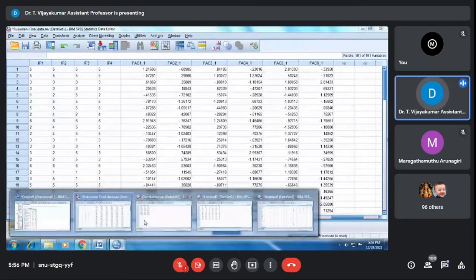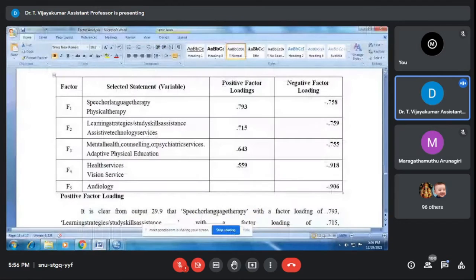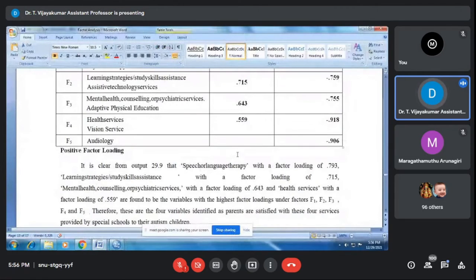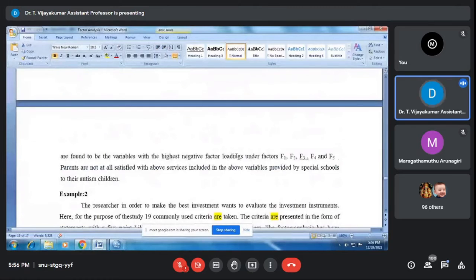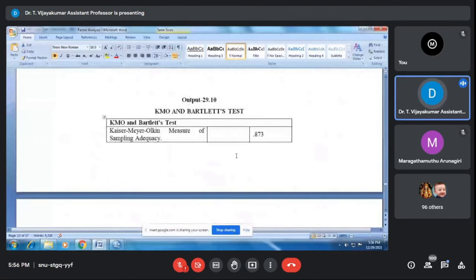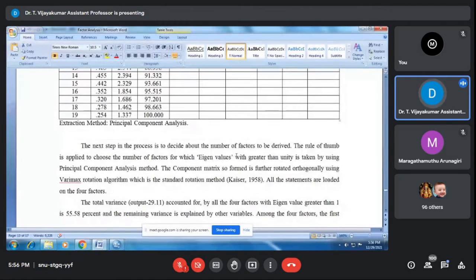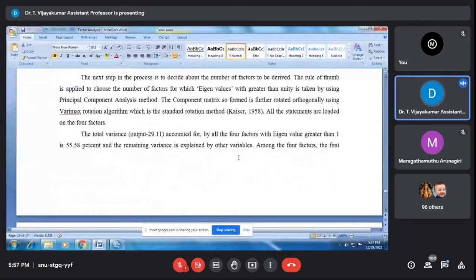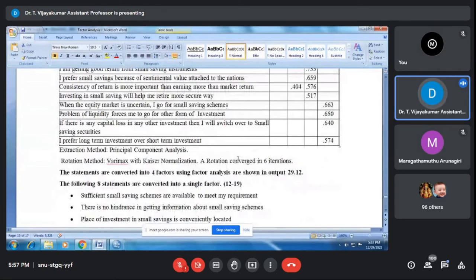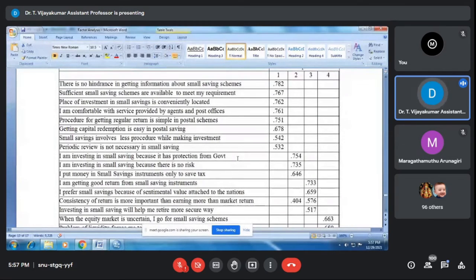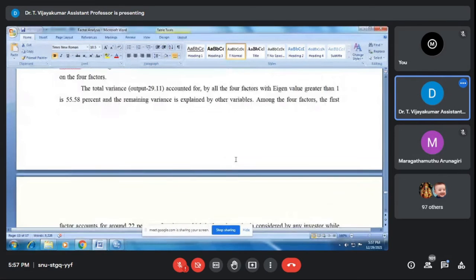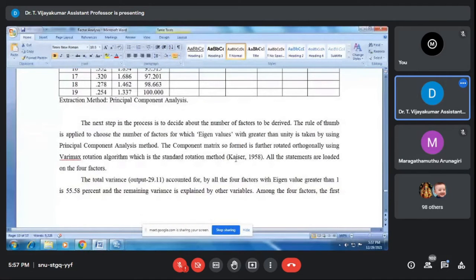And this is the way to write the interpretation for the factor analysis. I have given 2 examples in this file. You can refer to it. It is easily understandable. The interpretation also I have given, the values also I have given. You just go through that, and you will be very familiar with this factor analysis. So with this, I have concluded my session.